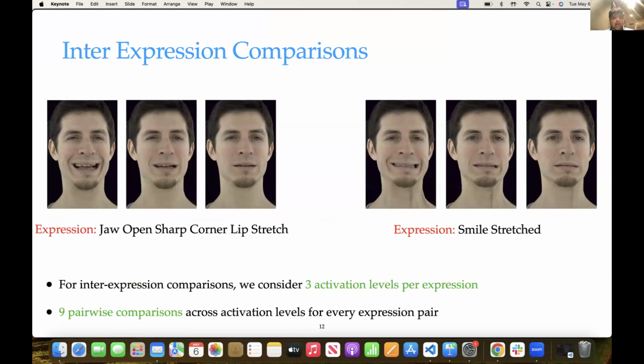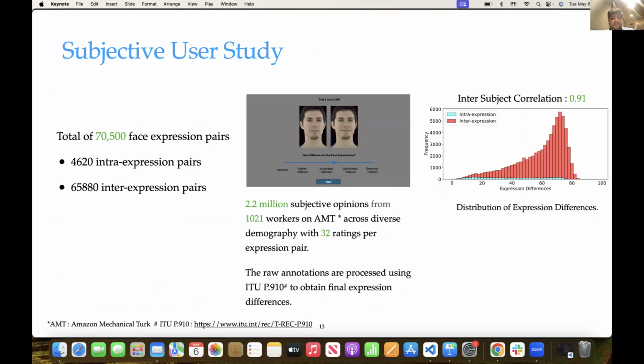And because we have 5 and we do a pairwise comparison, we get 5C2, which is 10 pairwise comparisons. And for inter-pair expression, we try to reduce the size of the data because neutral points are kind of trivial. So we just choose 3 out of 4 of the non-neutral frames, and we get three frames per expression. And we do a pairwise comparison for every pair of expressions to give us 9 pairwise comparisons. Once we have this, we conduct our subjective study on Amazon Mechanical Turk.